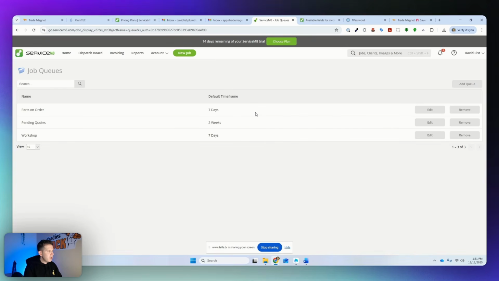So you can see here we've got things like parts on order, pending quote, workshop. Maybe they need to work in the workshop. And I think this is going to be better explained when we actually set the job up and we start going through. So I'm going to leave these default for now.